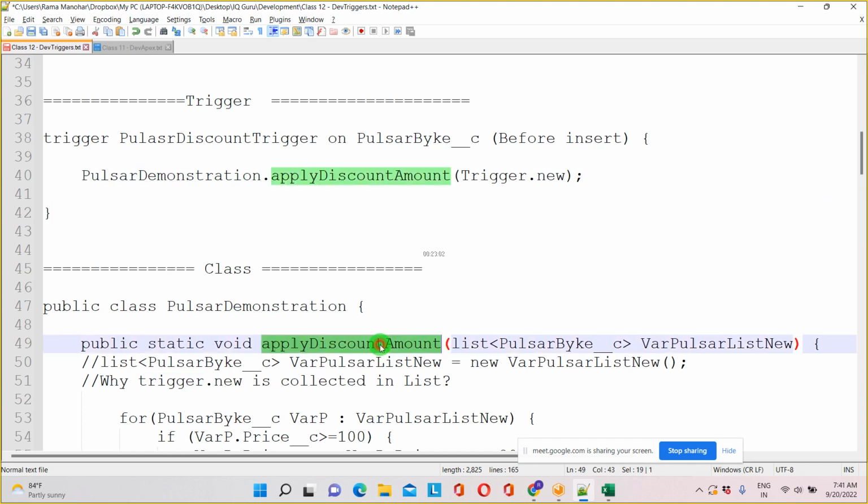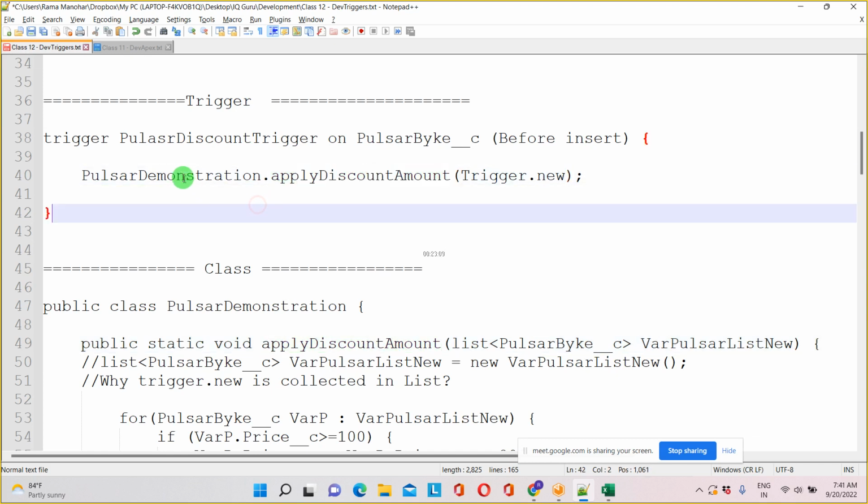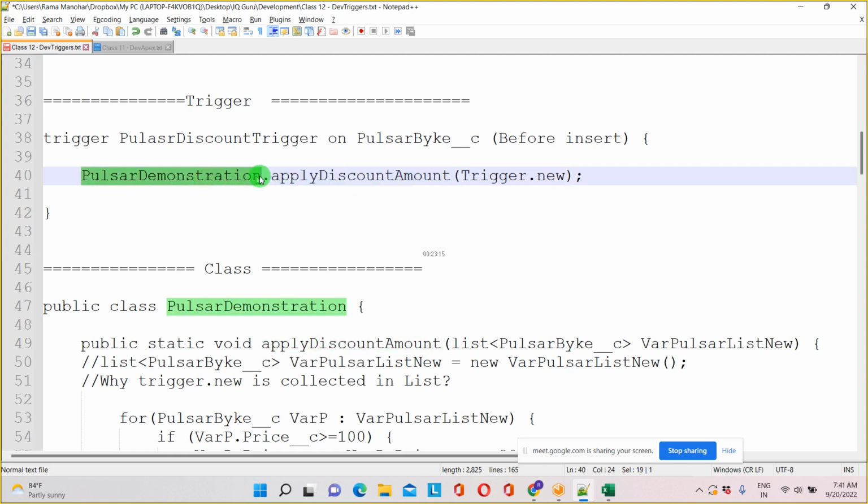So this is the function name here. Got it? Yes, sir. So function name and class name, same thing we were applying in class earlier. Function name, class name, function name, and function parameter we used to write. Did you remember? Yes, sir. So the same thing we'll apply here.